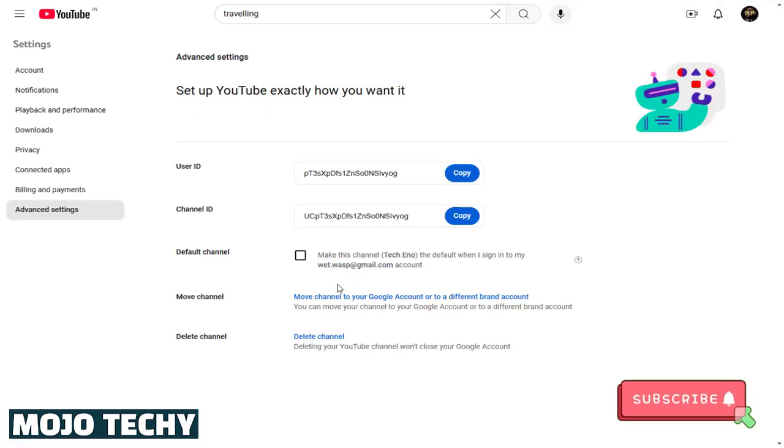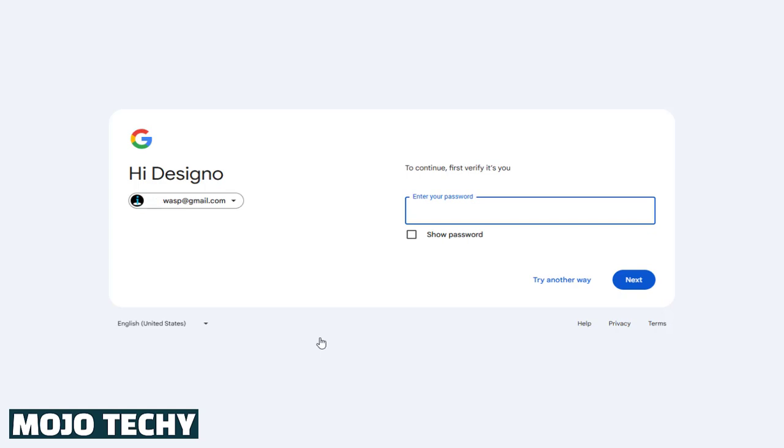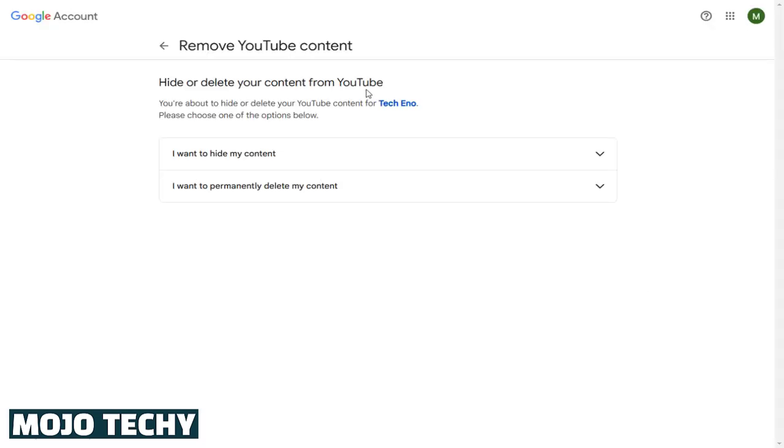And next, you need to click Delete Channel link. To continue with the process, you need to enter the login details for security's reasons to confirm you're the rightful owner of the channel. Next, in this page, you will see two options: how you can hide your YouTube channel, and below, how to delete your YouTube channel and its content permanently.